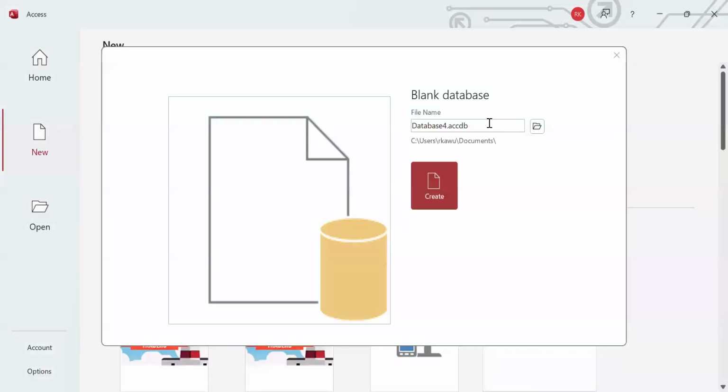Okay, we continue. So blank database, the first thing we do is to give it a name, okay? Access automatically is going to give it a name, but we don't need that name. We need a name that we are going to always remember. Also, Access here shows it's going to put it under documents, okay? But it is good practice to create your own folder and then put your work inside that folder, okay?